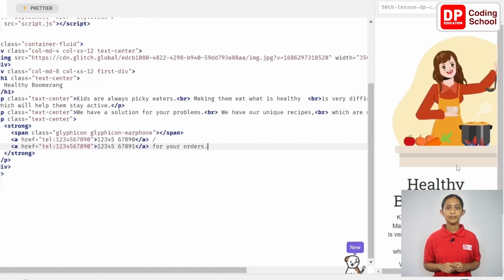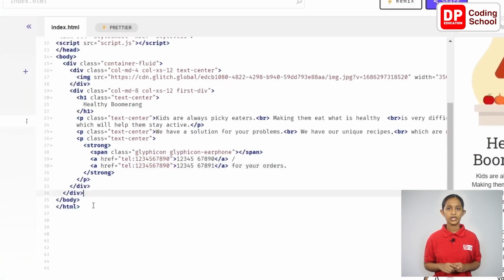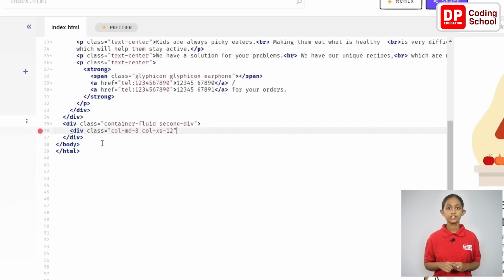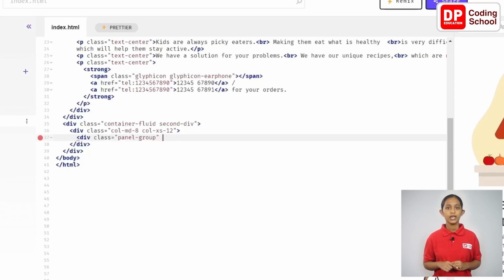Now let's make the panels we need to display our menu. I come to the 35th line. I create the container-fluid second-div class in a div. In the next line, open a div tag and create a class called col-md-8 col-xs-12. Now from line 37, I open another div and create a class called panel-group init. In this panel-group, I want to create 3 panels for 3 main menus.